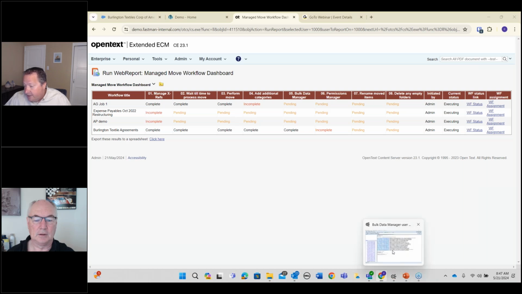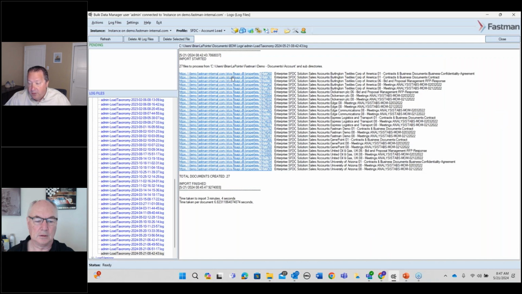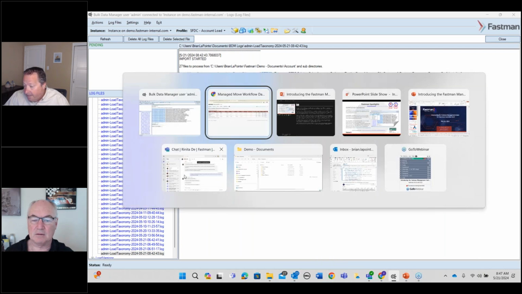And if I was to come back to BDM, it loaded all that content in, and you can see you get an audit trail. It basically remembers the create and modify date, so you have your chain of custody covered here, and all this stuff would be moved into the right folders too, the right workspaces and the right folders, Brian. That's the key. That's a good point.